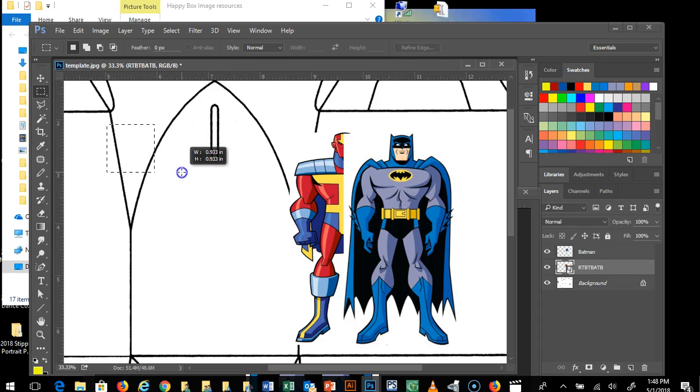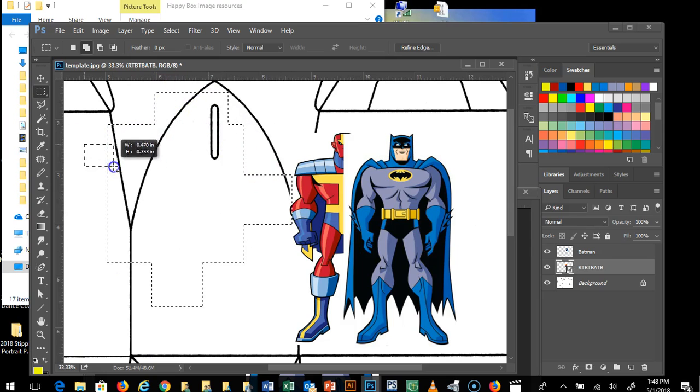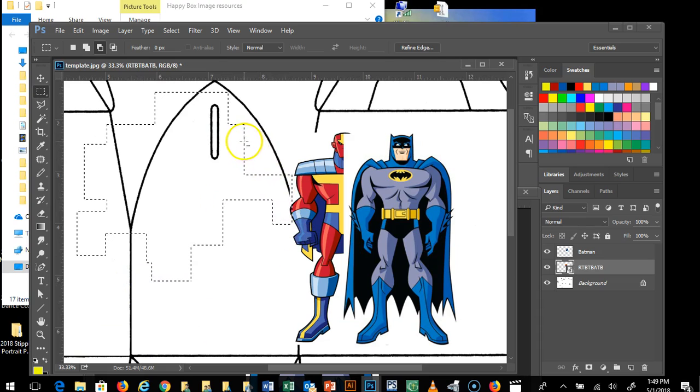If you hold down Shift, you can constrain the proportions and make it a perfect square. This is good if you're trying to select a big area of something and edit it. If you hold down Shift again, you can add to the selection. You see that? I'm adding to it by overlapping the shapes. If you hold down the Alt key, it subtracts from the selection.